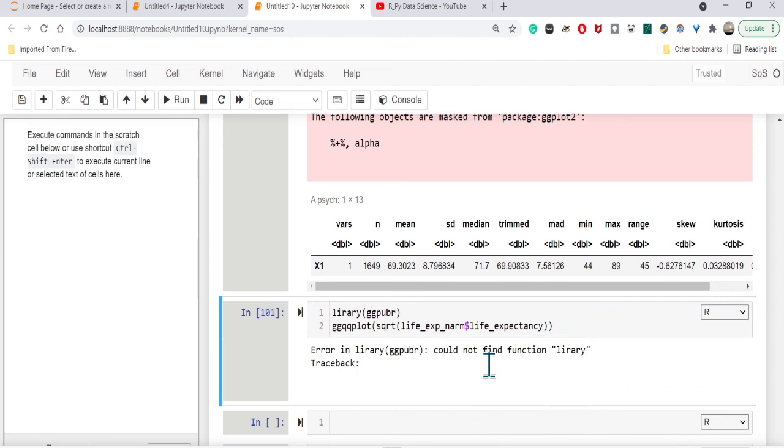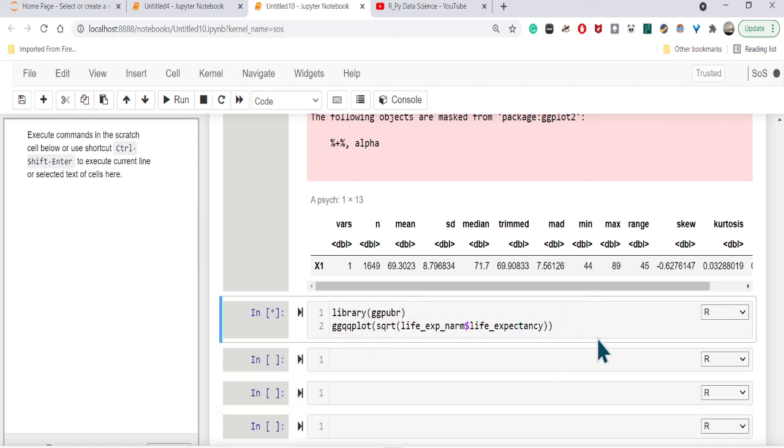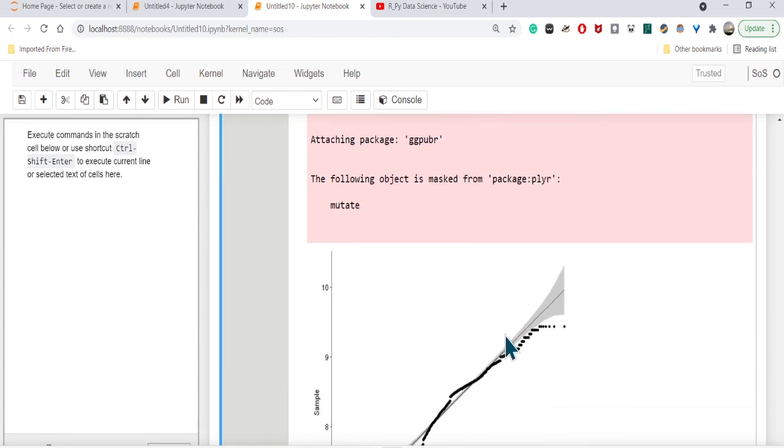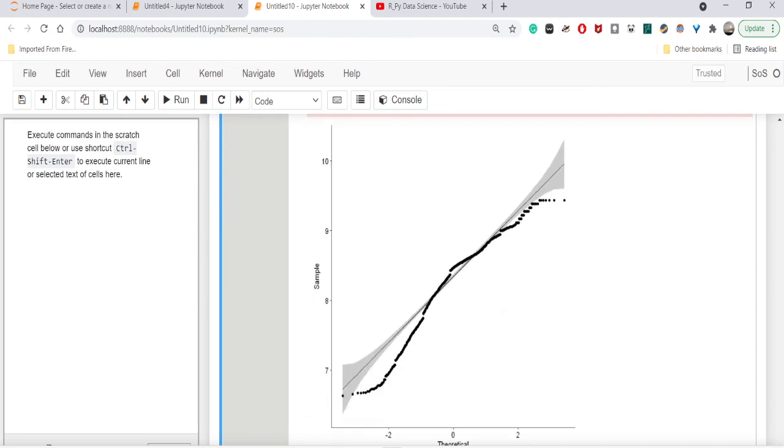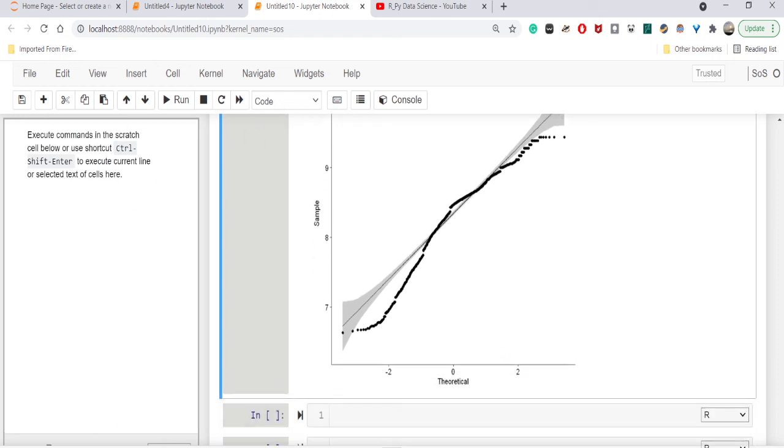Now I can run this, and probably I made a mistake here. So library, it's not library. So let me run this again. So now you see, it shows, because this is a kind of nicer version of QQ plot. You can use ggplot.